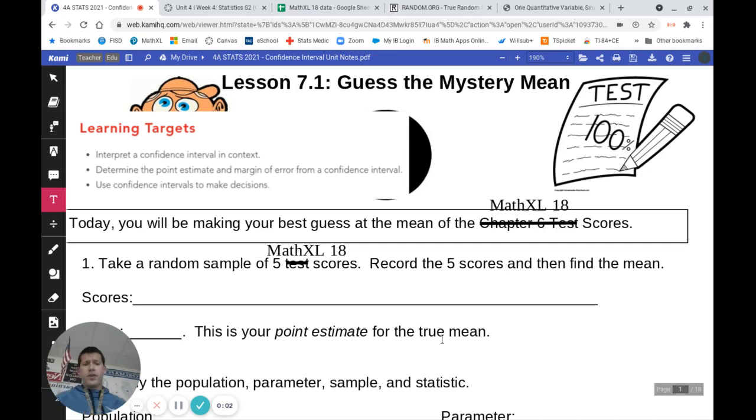Hello. We are moving on and doing a quick introduction to confidence intervals. We're in lesson 7.1, where we're going to guess the mystery mean. Your notes will say that you're going to be making your best guess at the mean of the Chapter 6 test scores. However, we did not take a Chapter 6 test, so we're going to look at my most attempted Math Excel assignment, number 18. I have 30 scores that we'll look at later.